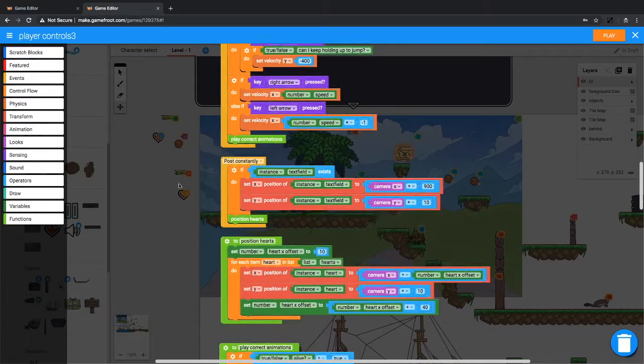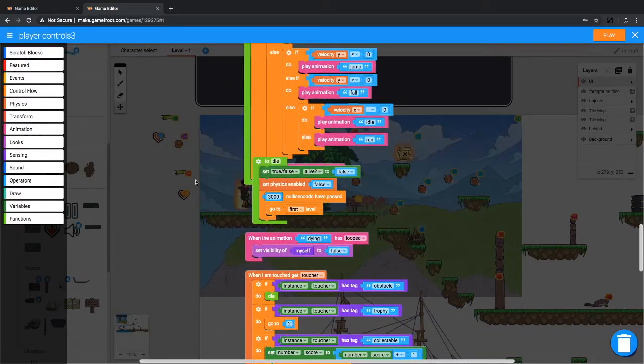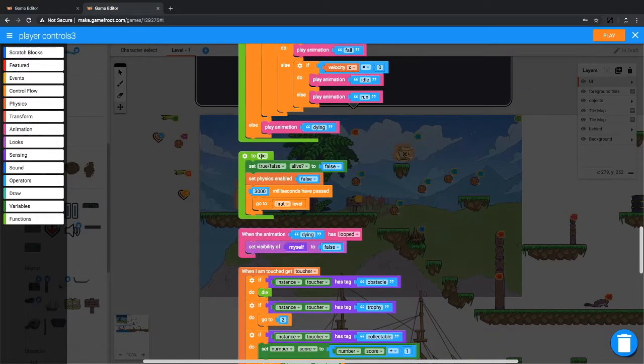When we die, where is that? Down here. Let's rename the die function to lose a life. Lose a life. And what should we do in here now that we're losing a life instead of dying?